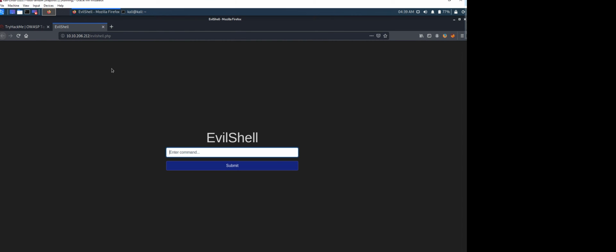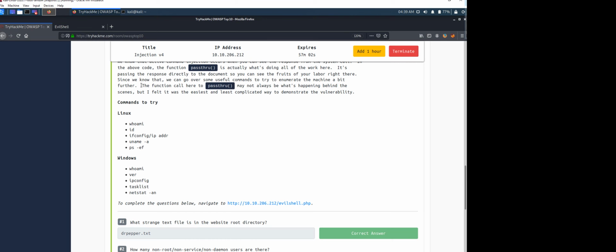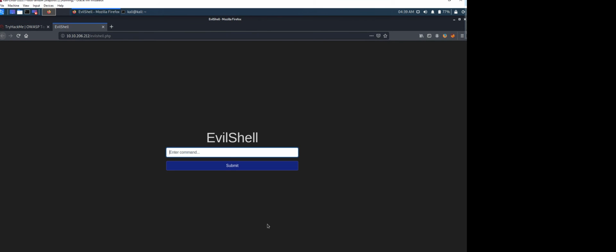So here we have the evilshell.php page when we go to this link, and now we have to solve all these problems given here using the injection vulnerabilities. And this Evil Shell is vulnerable to injection vulnerabilities.